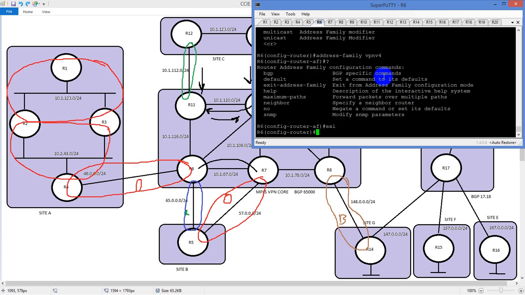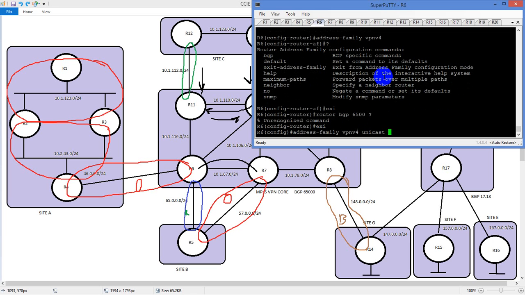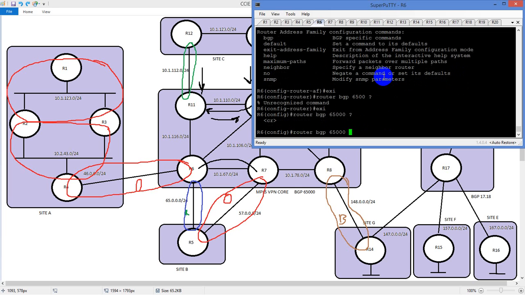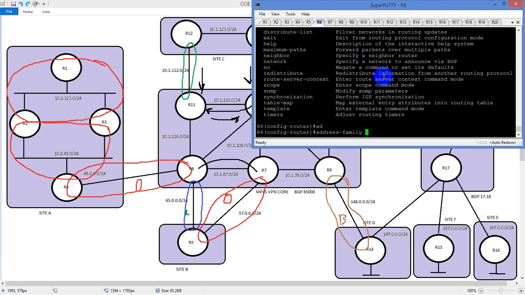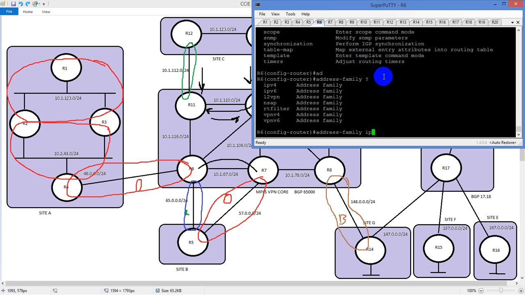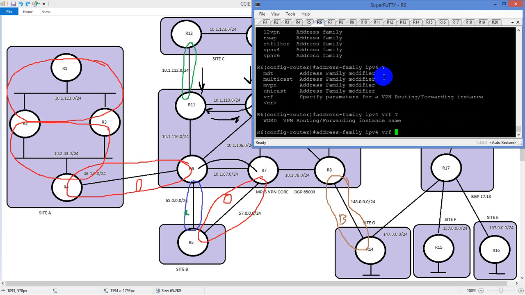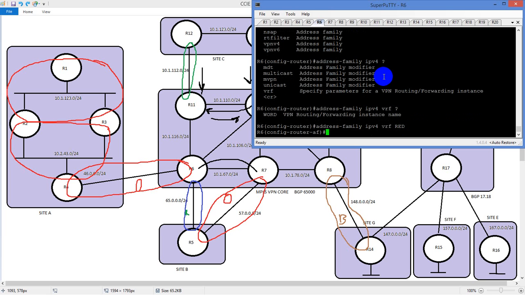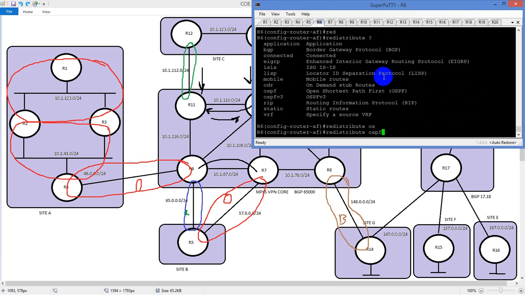Oh, maybe I'm supposed to type in router BGP 65000. Let's exit out of here. Router BGP. No, that's not it. Let's see here. Address family IPv4 VRF. That's where it is. I was like, where the heck is it? Red. And then we're going to redistribute OSPF 1.